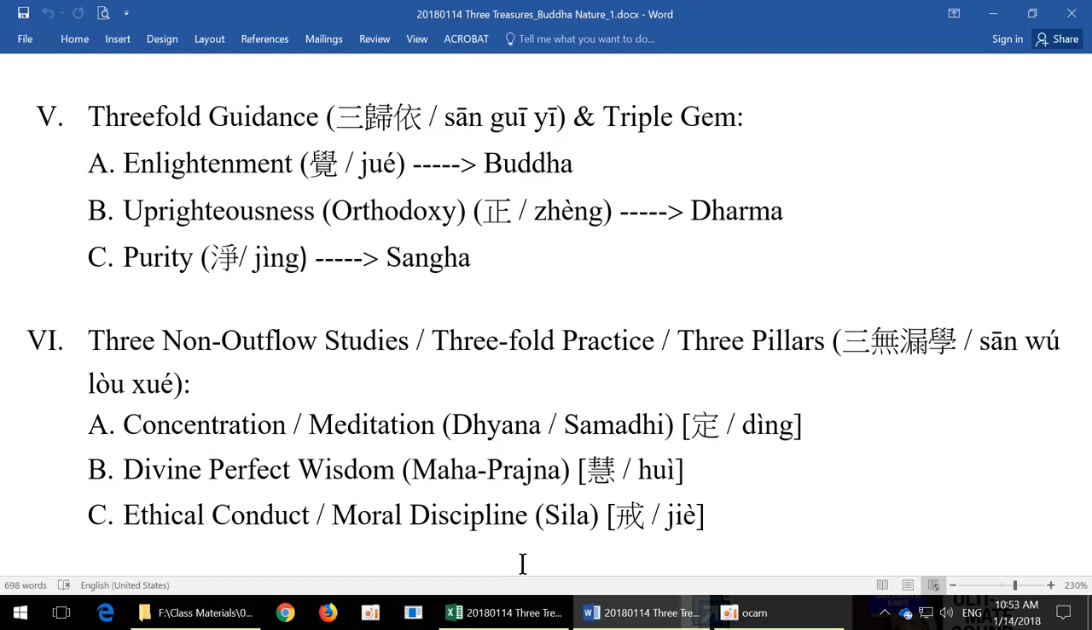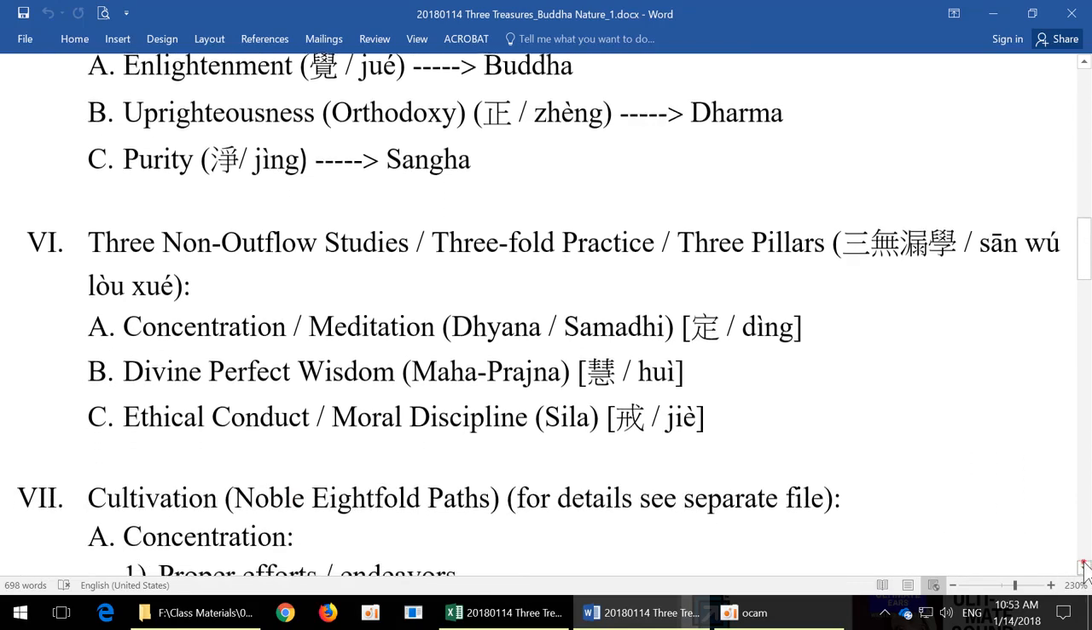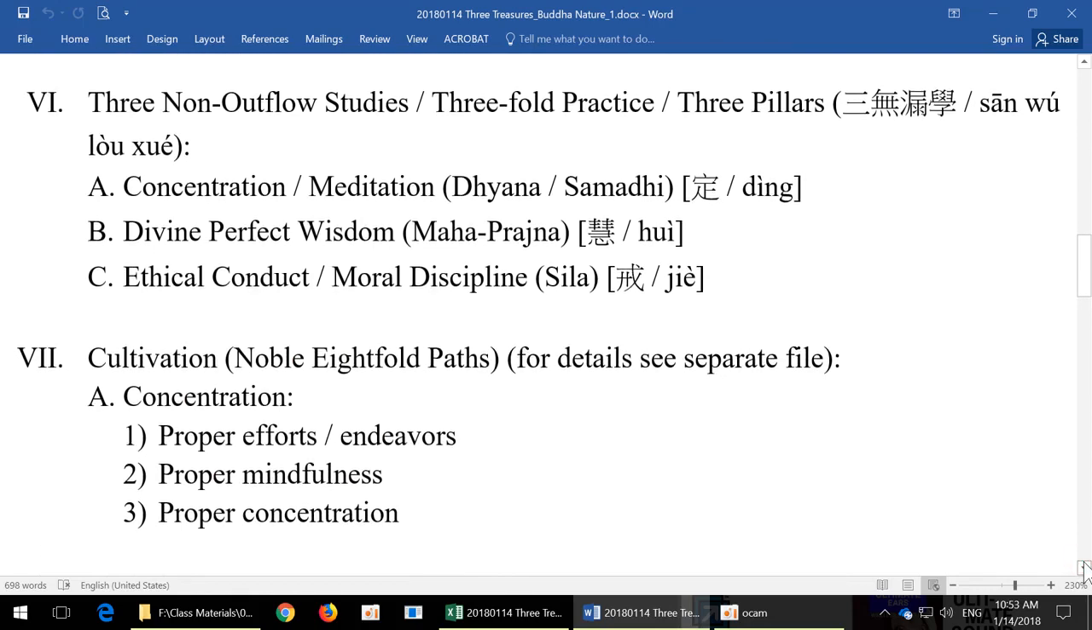So you all can read it. Now, from levels 3 and 4, that's the vital connection between the Trikaya, the first 3 levels, and the next 2 levels. That is the threefold practice, or 3 non-outflow studies, and the cultivation level. On the spreadsheet, that'll be levels 6 and 7. In the Word document, you have the 3 non-outflow studies, or threefold practice, three pillars. It's called the 三无漏学, the 3 non-outflow studies.